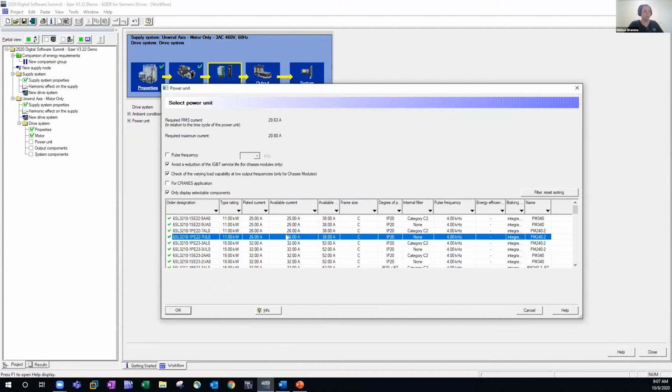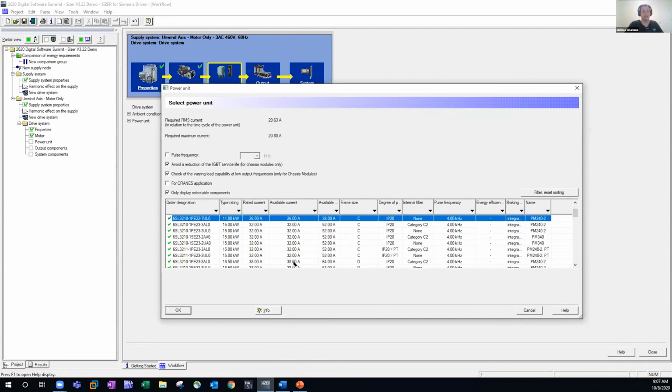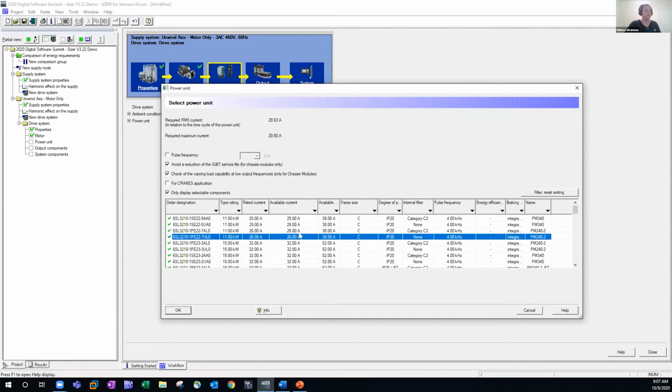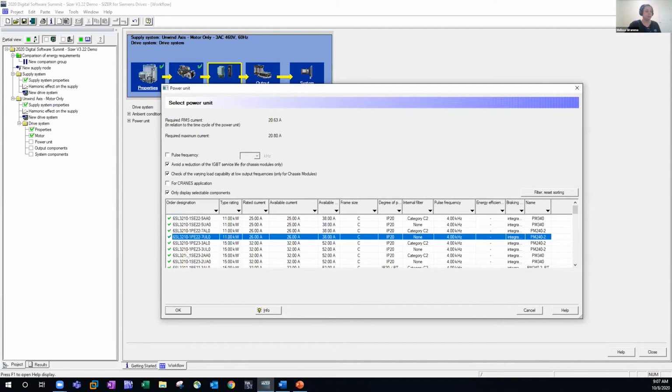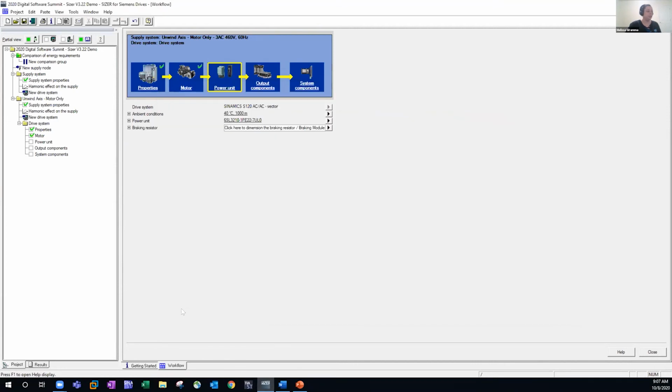So we can choose this 26 amp one rather than say this 38 amp one to make sure that we cover the continuous 34 amps, right? And here you can go to the info button and see all the things that were checked to make sure that this power module would work for us. And I think this looks great. So I'm going to choose this one here and click OK.